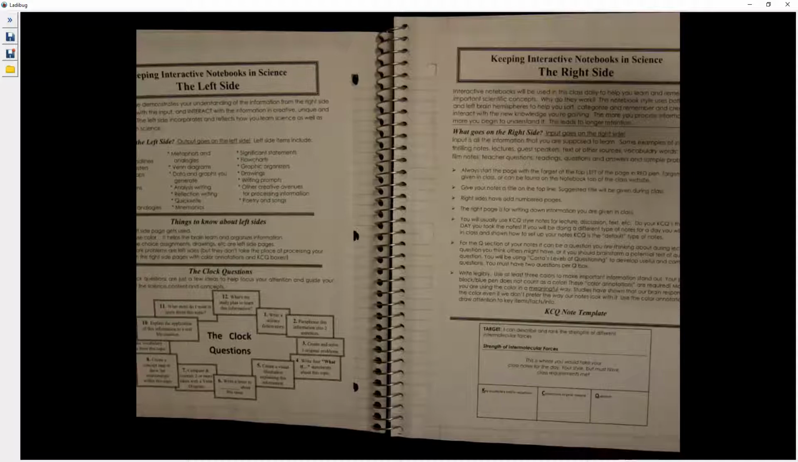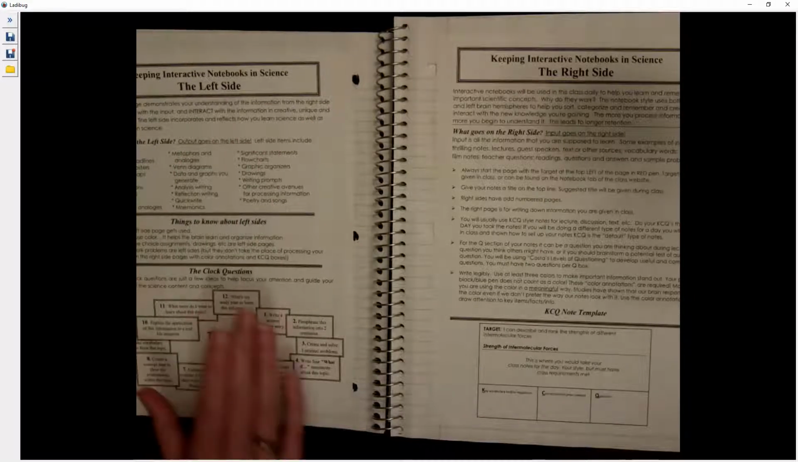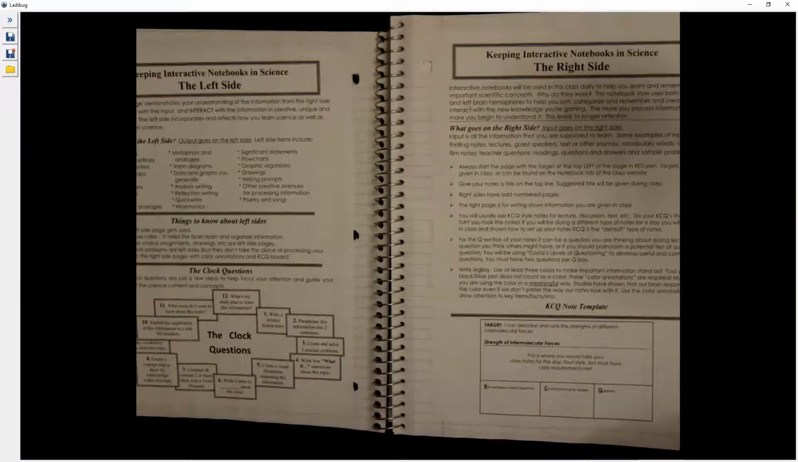A lot of chemistry is practice problems and worksheets. That's just the nature of the subject. And so any worksheets that we do would also go on these left side pages, because that is processing when you practice.